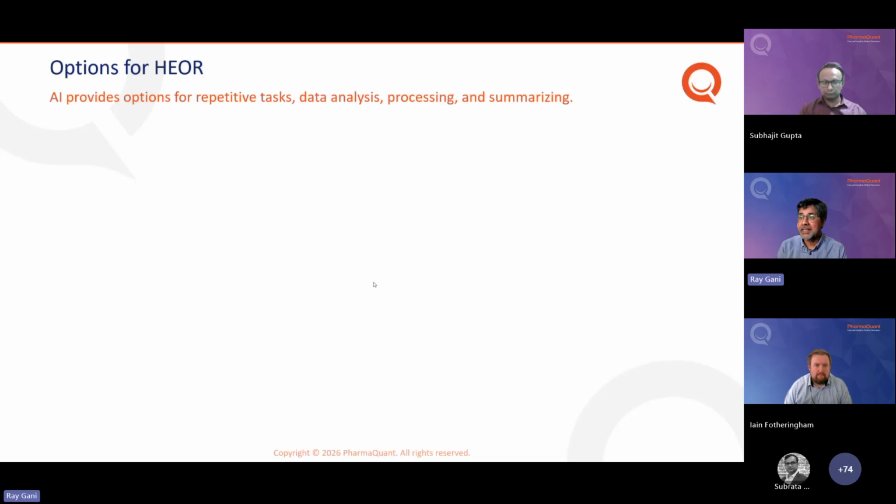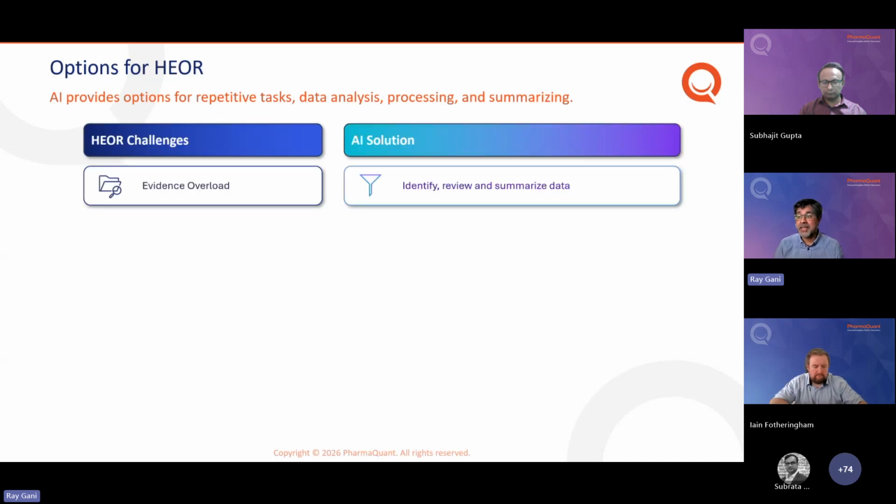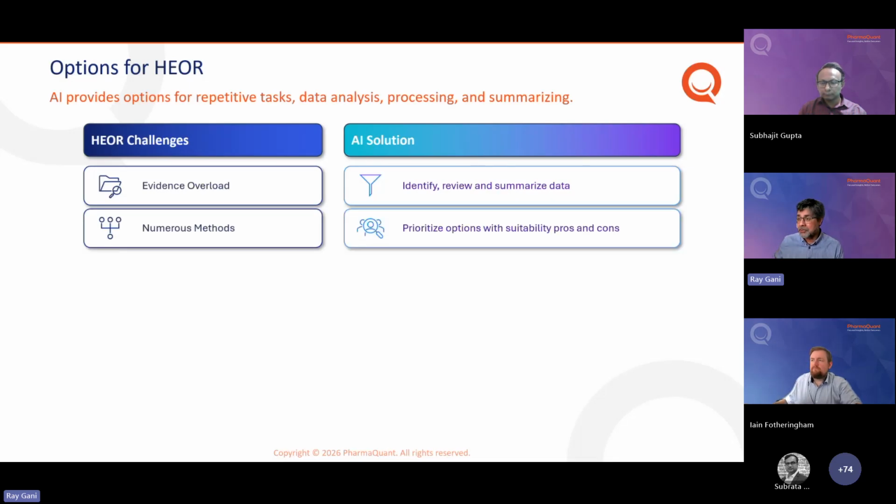So what does that mean in terms of AI? How can AI support some of these tasks? Well, I'm sure a lot of you have already used AI in some capacity, but the key benefits are around reducing repetition, doing analysis, processing, and summarizing. So in terms of those HR challenges, in terms of evidence overload, there are AI solutions around identifying, reviewing, and summarizing data. And that's something that Ian will show soon.